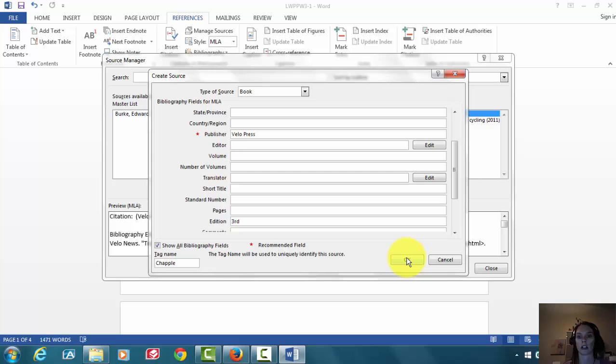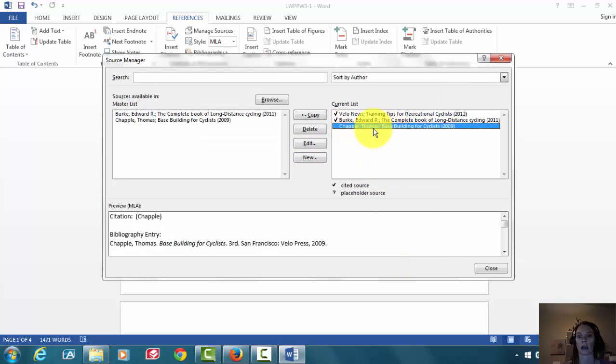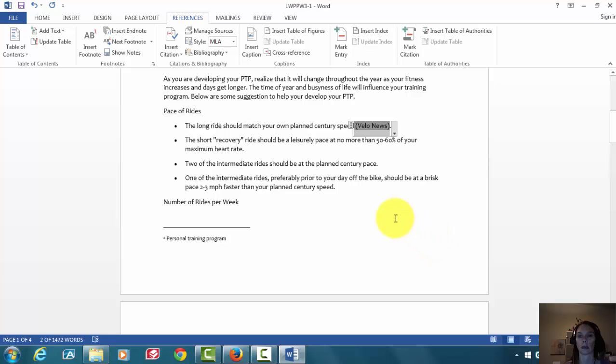Now we'll say OK to close that dialog box, and now we have our source in there, but you can see there's no checkbox, so it's not actually cited anywhere yet. We just found the book, we wanted to remember it. We don't have it actually in our document. So now we can close this out. We're actually going to do something with our Chappell Thomas resource.